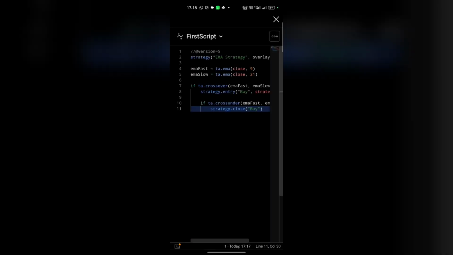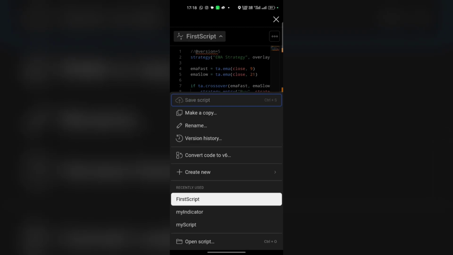Once you go here again, you can see your own script. Once you tap on it, you will see the history. All your added scripts are listed, like first script, my previous scripts, my indicator and my script. And here you can also open your script and then rename it.